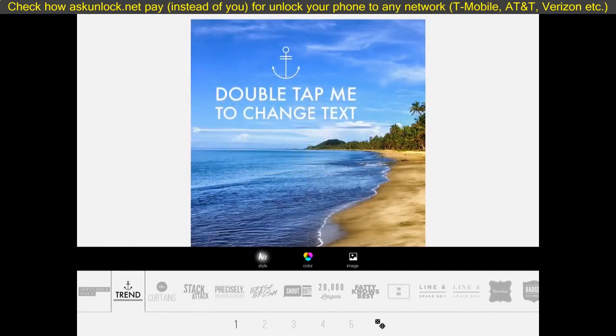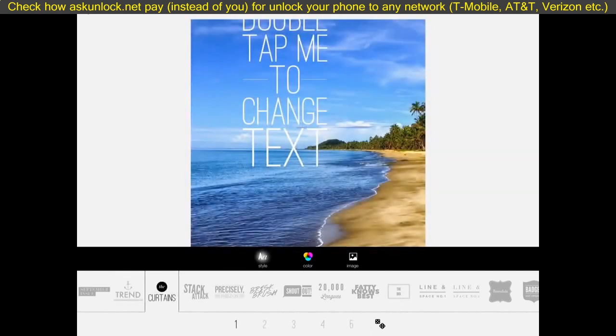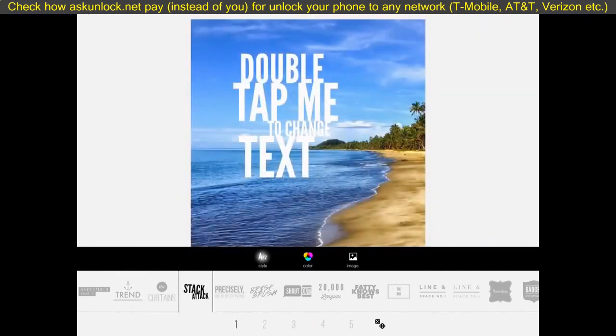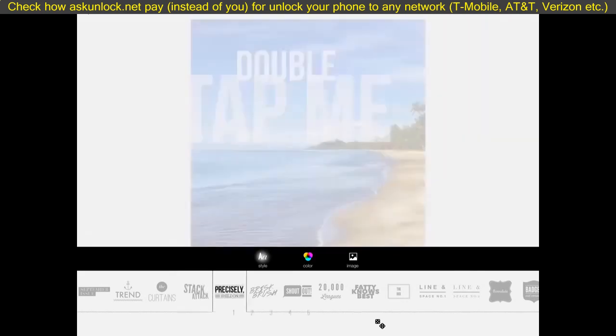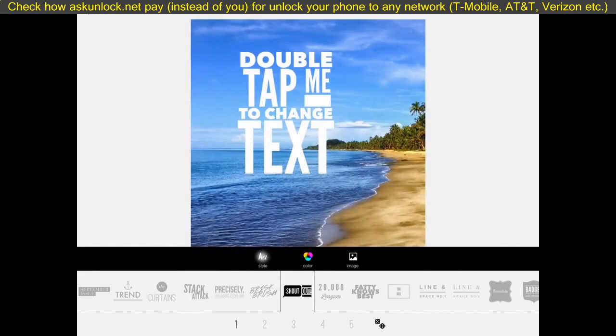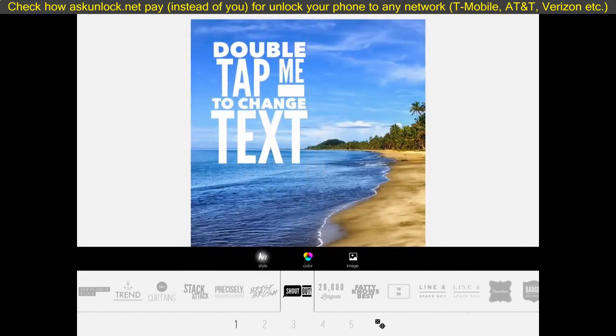I'll go back to style, and notice the second bar options, we have different styles. Right now I'm in trend, and I can scroll to the right and select the different text styles that I might want to use, like Stack Attack or Precisely Sheldon. I really like Shout Out myself, so let's see what we get with that. And sure enough, our blue background is really working to our advantage. We can even do better.